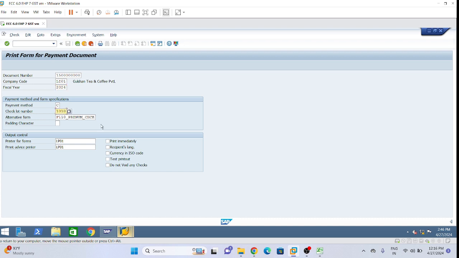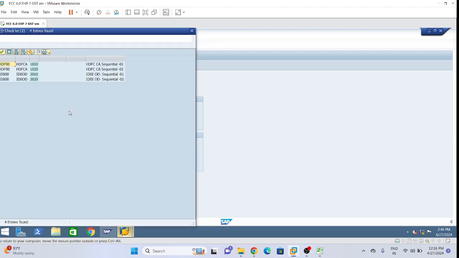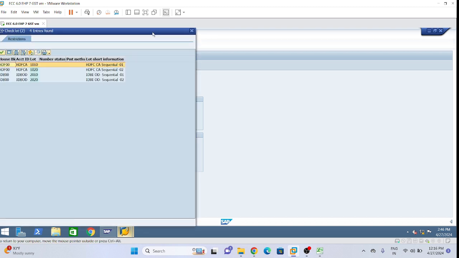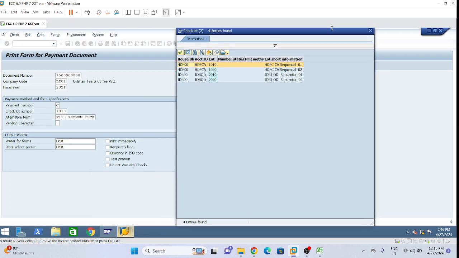Payment method here, C. C means check payment. Check lot number, 1010, which is correct. 1010 is for HDFC, which we have already configured. This is from our configuration only. Sequential, this one, so we are selecting this one.